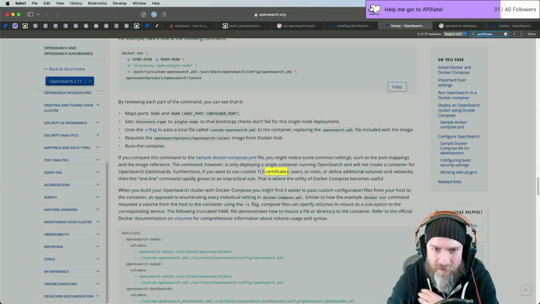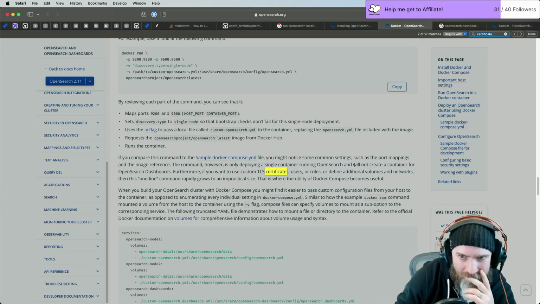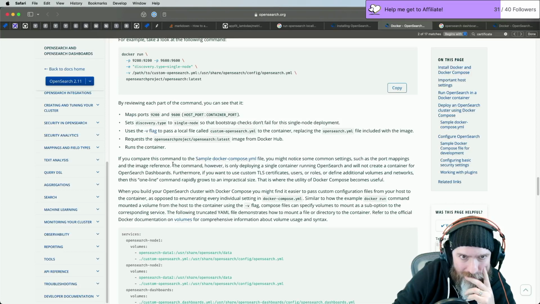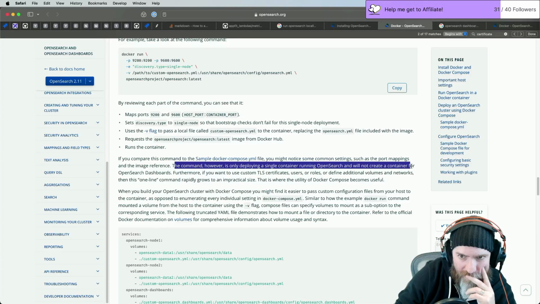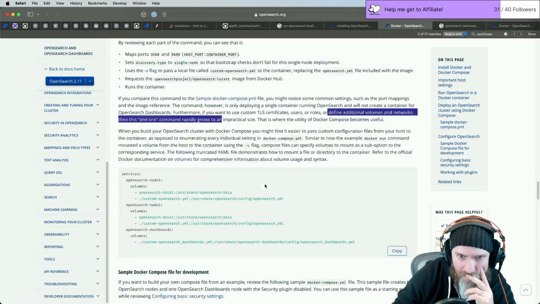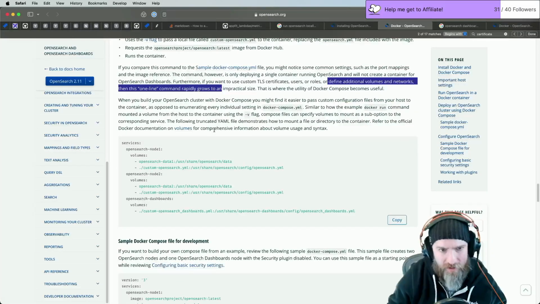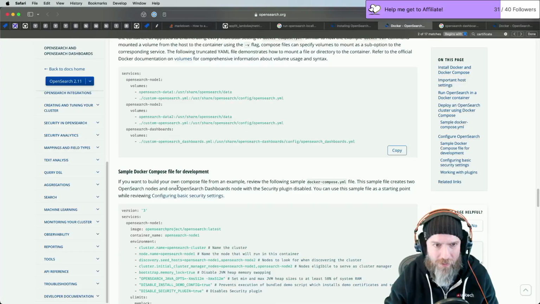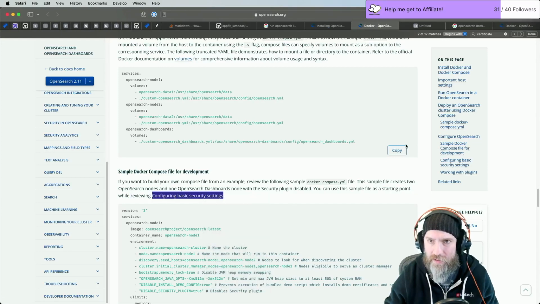Command, however, is only deploying a single container for OpenSearch dashboard, and will not create a container for OpenSearch dashboard. Furthermore, if you want to use custom TLS certs, users, or roles, or define additional volumes or networks, yes, I get that. You can use this sample as a starting point for reviewing and configuring basic security.